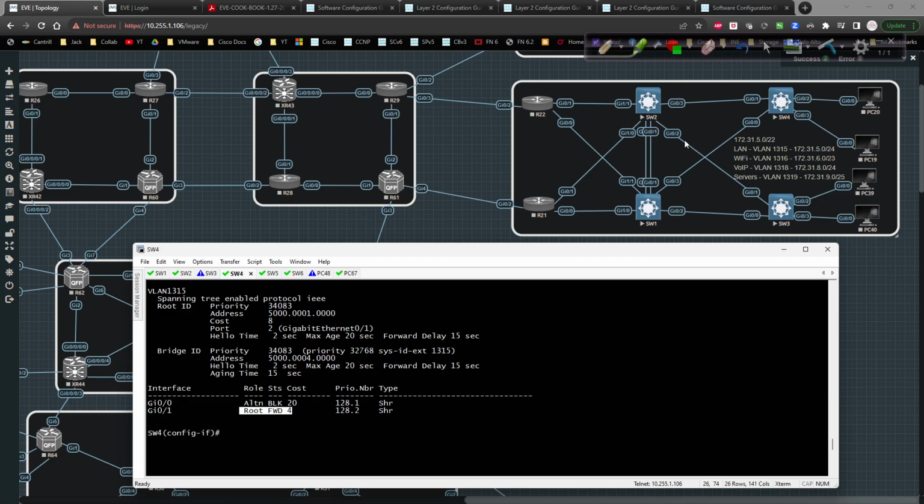So normally you would want the traffic to go from switch 4 via gig 0/0 to gig 0/3 on switch 1. Right, that's normally the optimal path. You wouldn't want the traffic going gig 0/1 to gig 0/3 on switch 2, and then from switch 2 via gig 0/0 to gig 0/0 on switch 1. This path right here would be suboptimal.